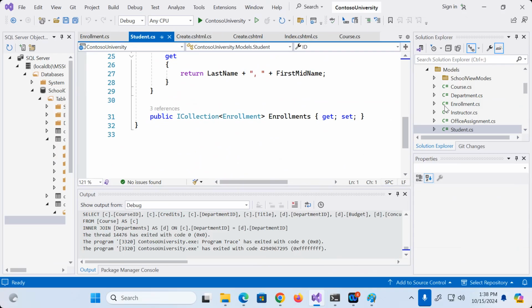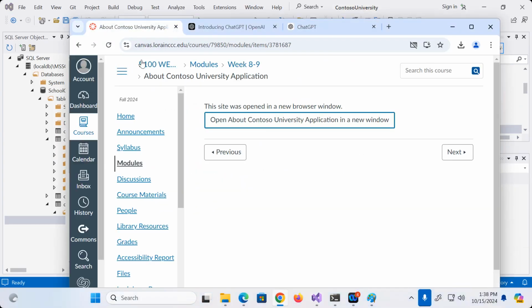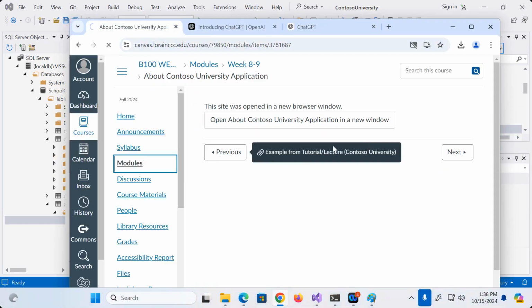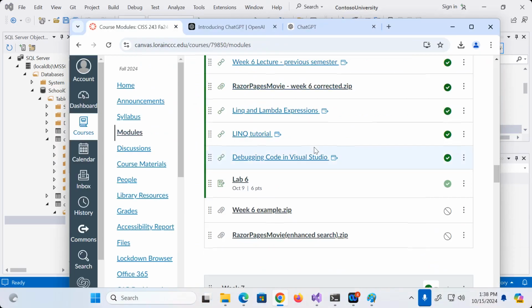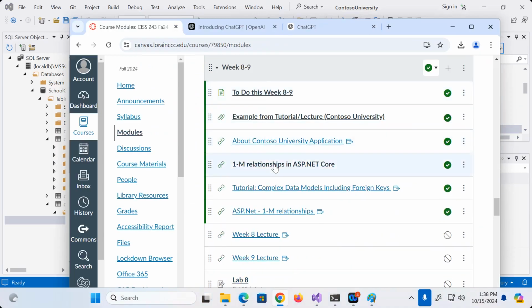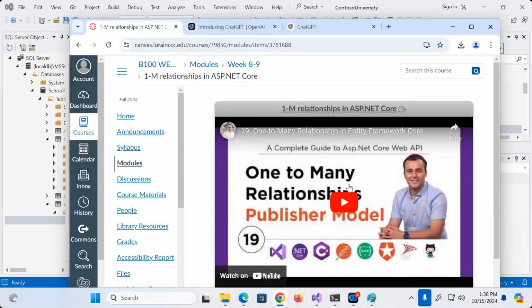Next week, we're going to go over this some more because I don't expect you to get it after just one example going through it. But this gives you a chance to look through it. Do pay attention to the things I have posted in Canvas. So in this case, for week 8 and 9, I have how to do one-to-many relationships in ASP.NET Core. There's a video that explains essentially what I explained.